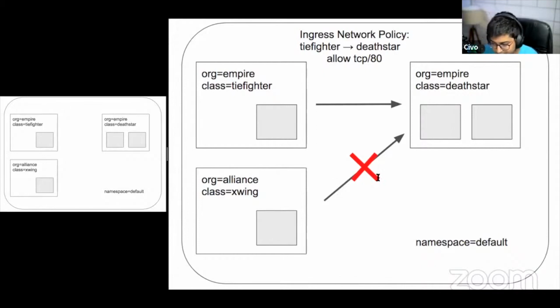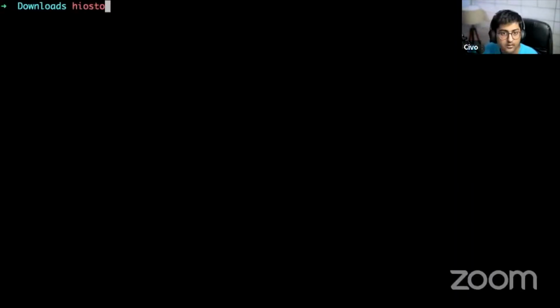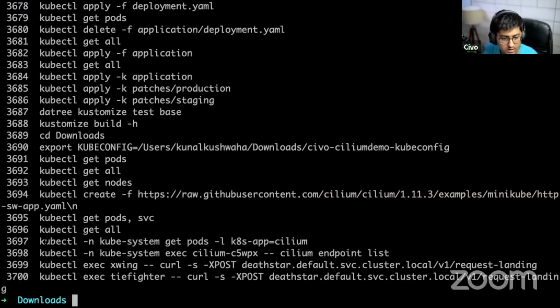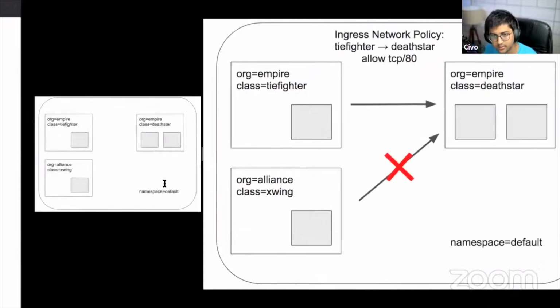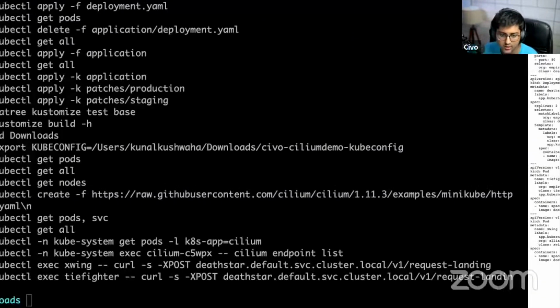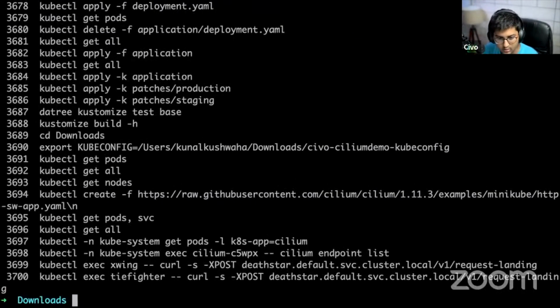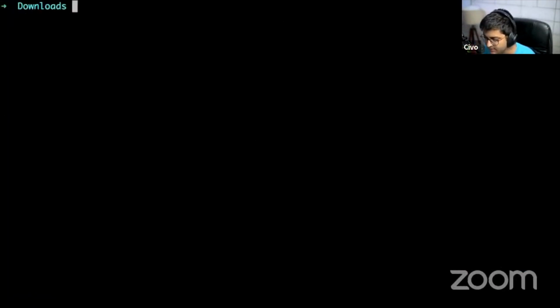So here you can see that the orgs that only have the Empire label will only be able to make requests, for example. This is Alliance, hence this will not succeed. Cool. So the ship landed stuff that we did, this should not work now, this one for X-Wing. Okay, it should not work now. Cool, this one, the second last command that we ran.